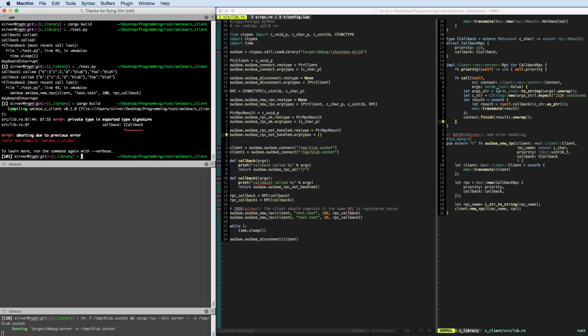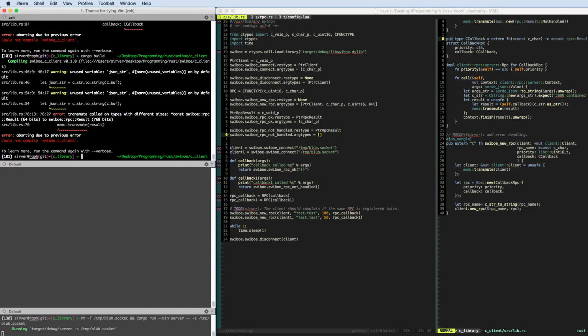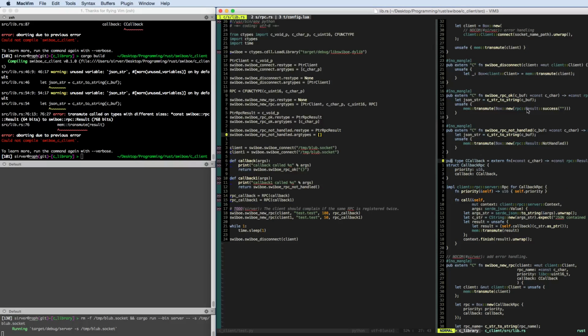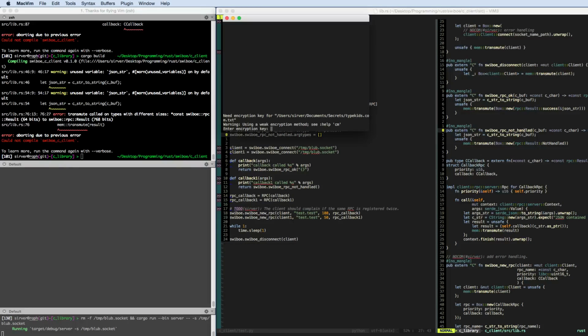Private type in exported type signature. Oh well. I'm not shy about my types. Unused variable JSON string. That is definitely not correct. And why is it not correct? Because of this, we want to use it here, like so. And that should be it. What was that? That's not what I wanted. Go away.